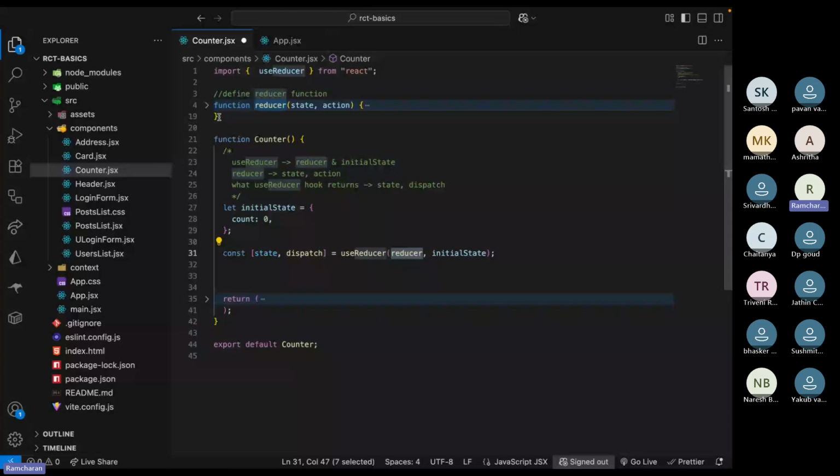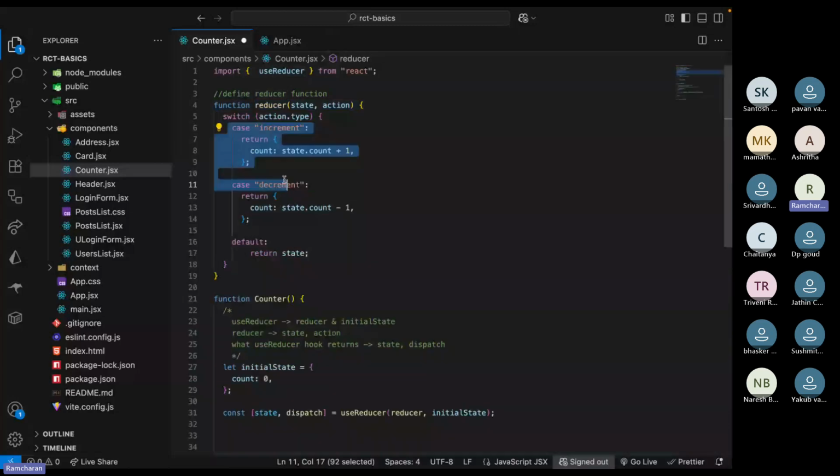How will you write it? Okay. So for increment, I want the count variable inside the state to be incremented by 1. Decrement means I want state.count to go down by 1. If it is default, I have to return the state. Okay. So now I wrote this reducer logic. It is very basic. Reducer logic will accept two things, state and action. State and action. So you will write this switch case.